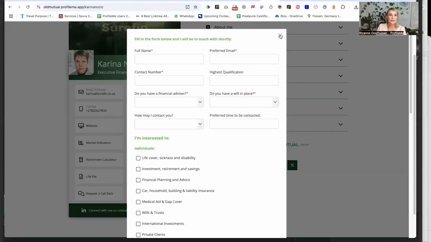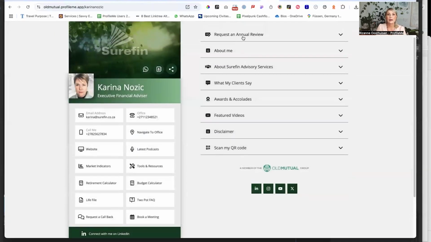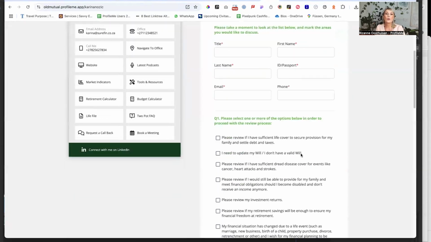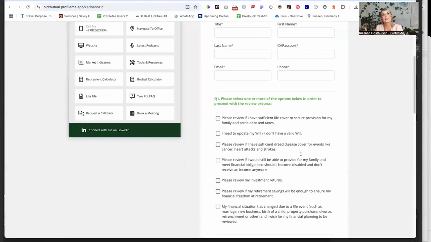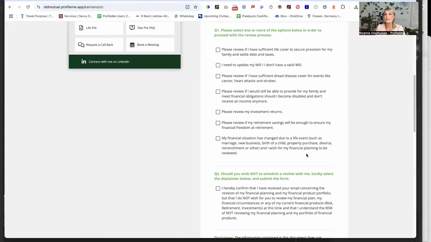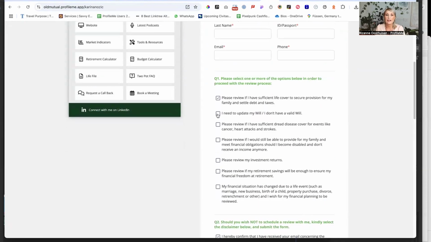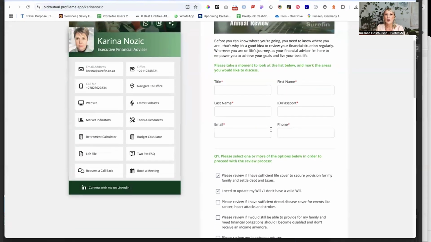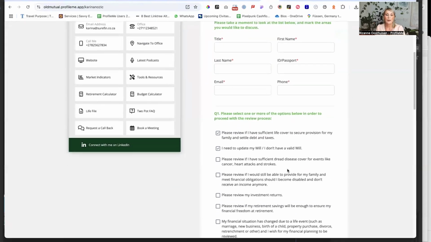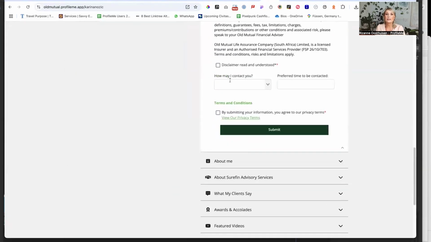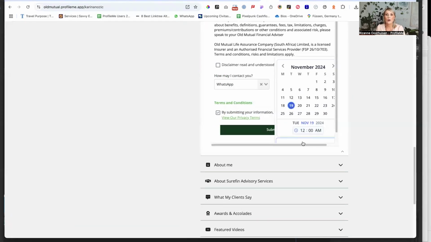A custom form. This is a callback form. Here is an annual review form, and you can just WhatsApp it off to your client, asking them, it's time for your annual review. Please indicate whether you would like one or not. They can say, no, I don't want one. Or they can say, yes, my needs have changed. I need to update my will, etc. And they can even say, when can you contact me? How can you contact me? And a preferred time for that as well.